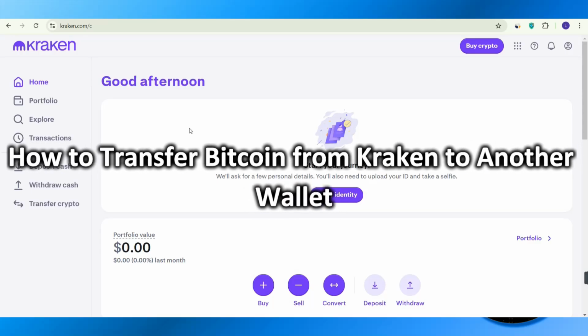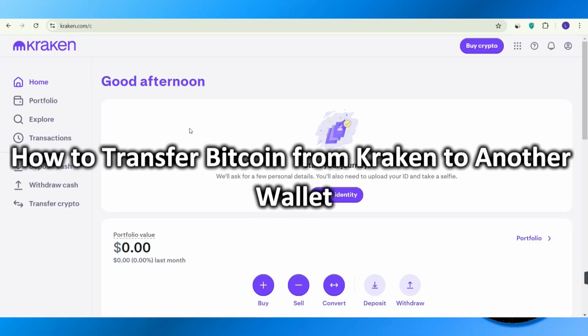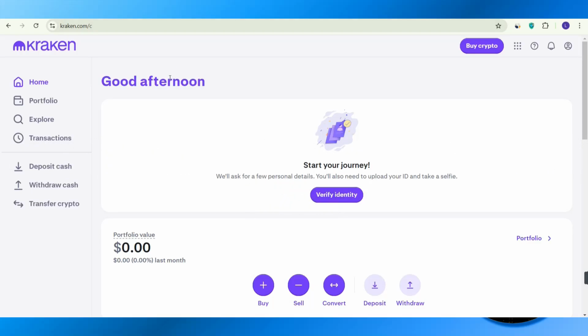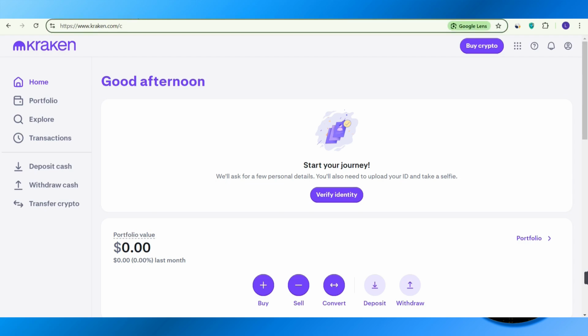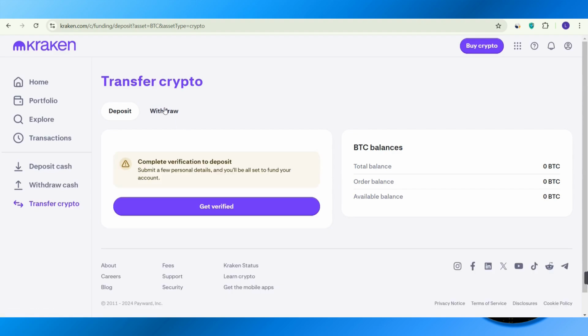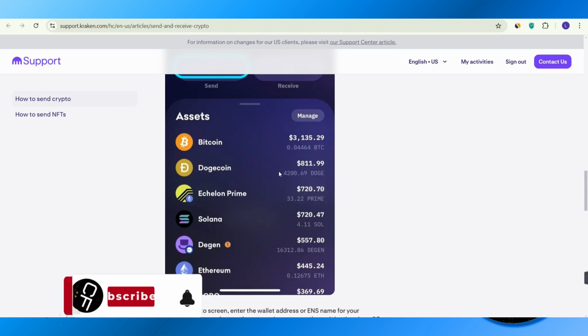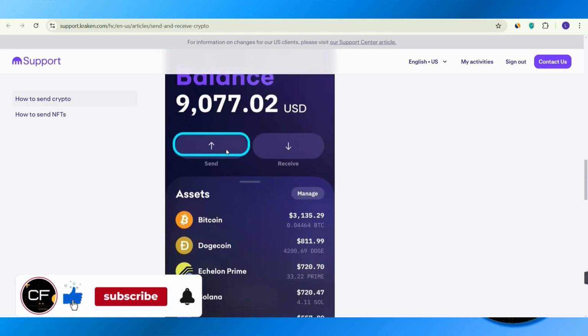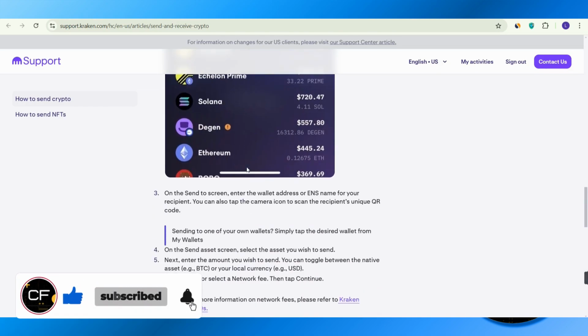How to transfer Bitcoin from Kraken to another wallet. For that, you just have to simply come to kraken.com, or you can even open your Kraken mobile application. Now, once you are over here, you need to simply tap on the transfer crypto option, and over here you need to select withdraw if you are using kraken.com. But if you are using your mobile device, you need to simply click on the send option.